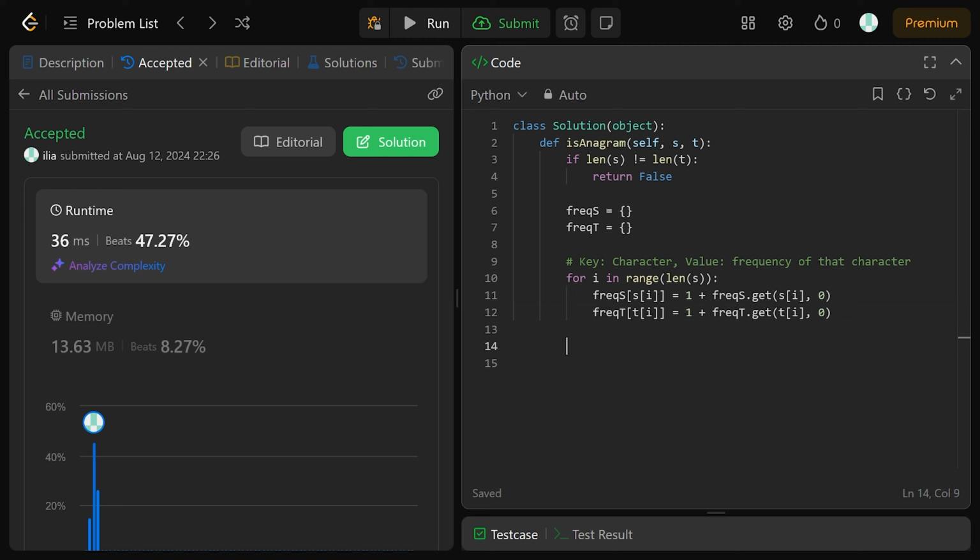Now, if these two strings are anagrams, their frequency dictionaries should be the exact same. So let's check for that. And this should be it. If we submit this, we should get, hopefully, a nice accepted.